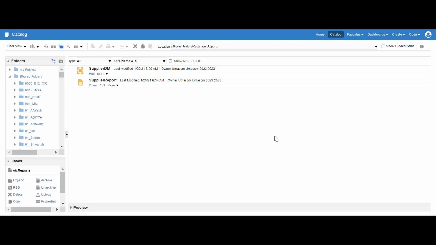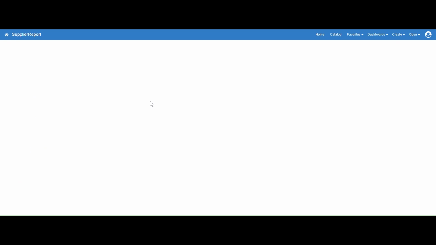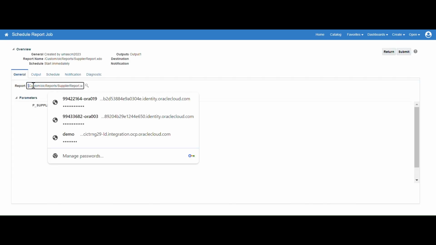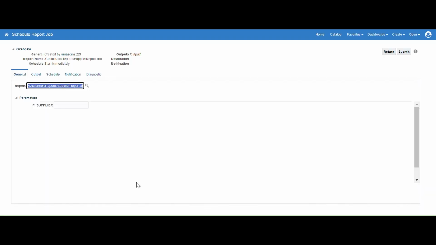We already prepared a supplier extract report which contains a data model and a report template. We place these files into our custom folder. In order to develop this integration, first we have to identify your report path and your parameter. To get those details, you can select your report and click on More and Schedule. Let me note down your absolute file path. This is the file path and this is your parameter name. Okay, so let me go back.